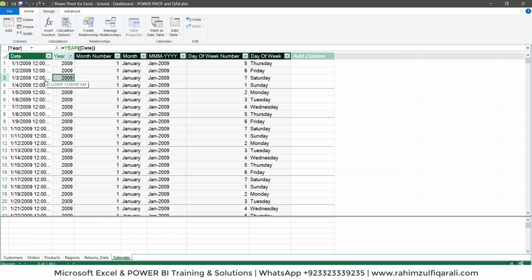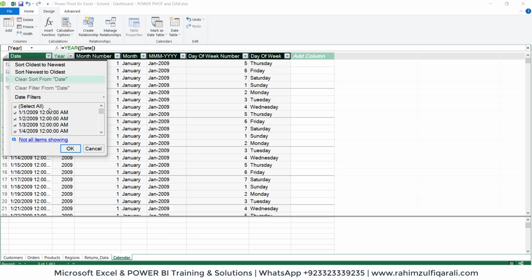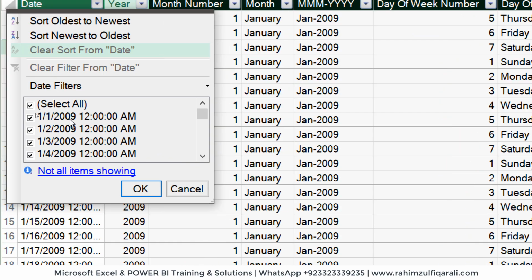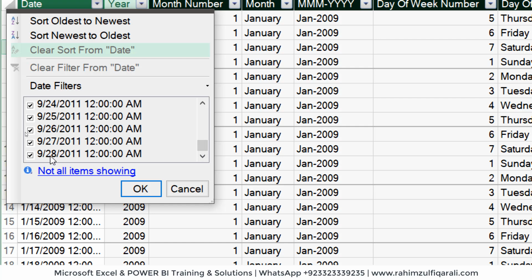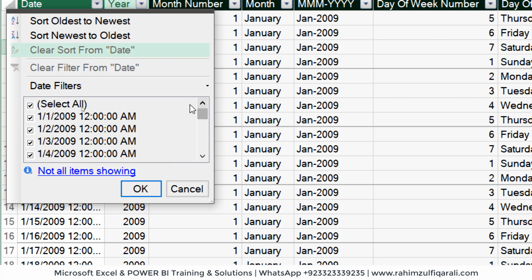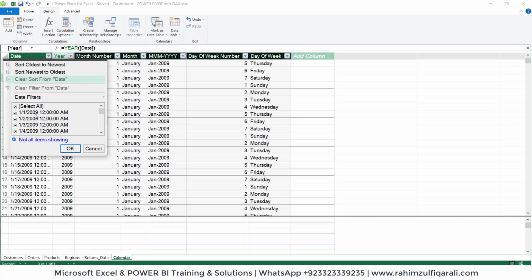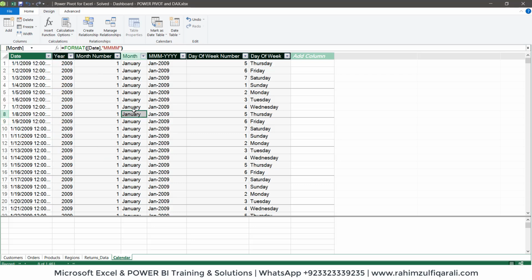Another question might come to your mind: how does this option decide that it needs to create the dates from 1st of January 2009 till 28th of 2011? Because I am recording this video in 2025, you might think that you can get the latest dates, or that it could be any year instead of 2009. So how does it decide the minimum and maximum date? That question can come to your mind.